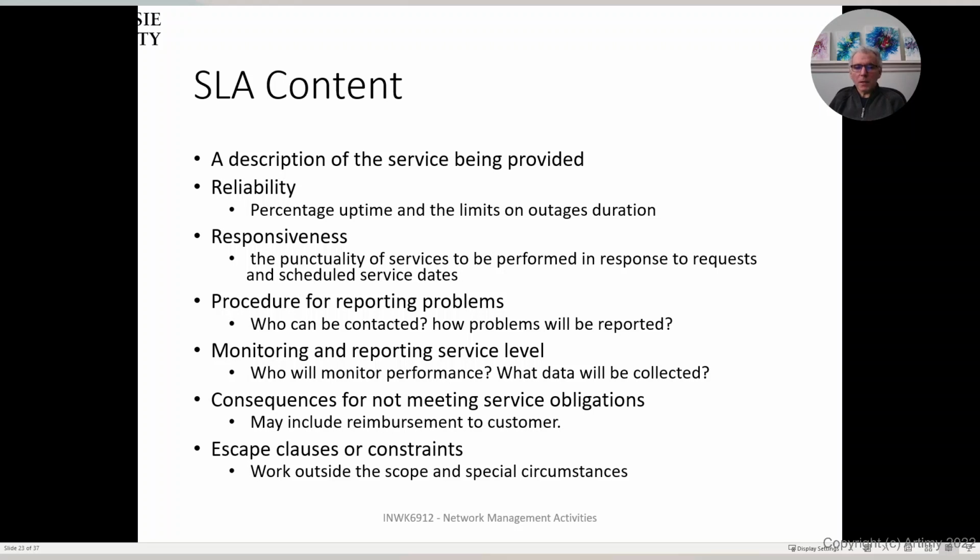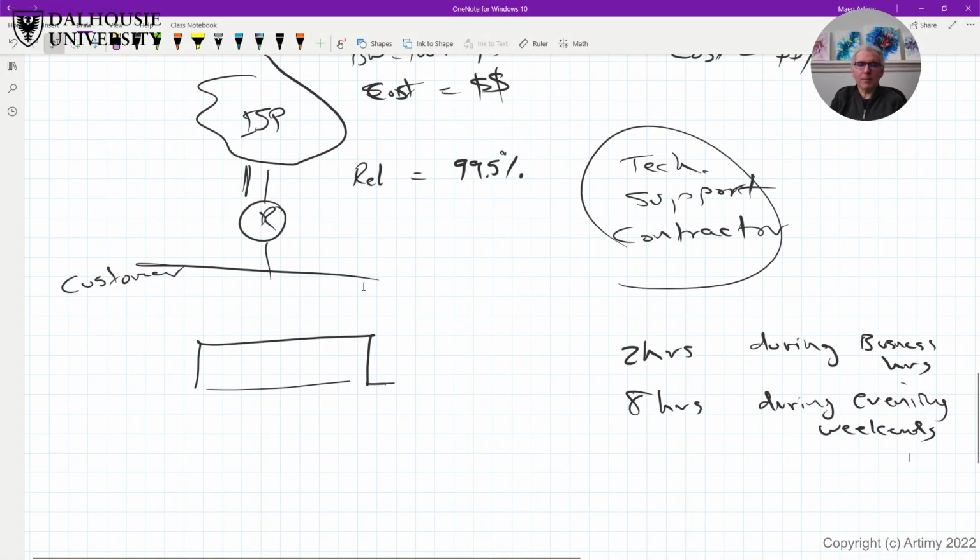Then we have a clause about monitoring and reporting service level. So who monitors the service level? Who monitors the reliability? Who monitors the bandwidth?